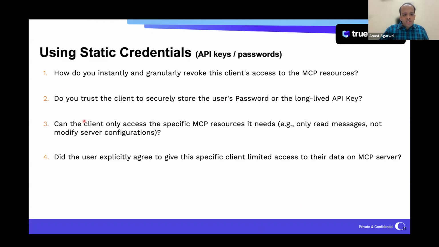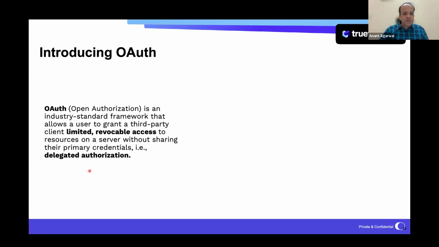And how do you ensure clients are only accessing the specific things that they need, not other things that are out of their scope? And also, did the user explicitly agree to give this client access to their data or not, right? So in short, is the client doing what it should be doing, or is it going outside its scope? And how do you revoke its access, right? These are issues you will face if you're just using API keys and passwords for auth, which is where OAuth becomes very important. And this has been around for a long time, right?